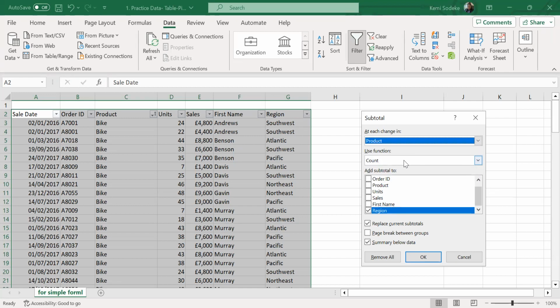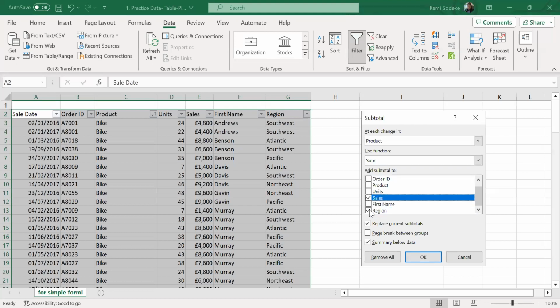The next one is use function. What function do you want to use? I don't want a count, I want a sum. So I'm going to put a sum. If I want to count it, then you put a count. But I want to sum this. And it's going to ask me, where do I want the sum applied to? So add subtotal to: I want to apply the subtotal to sales, my sales figure, not my region. And okay.